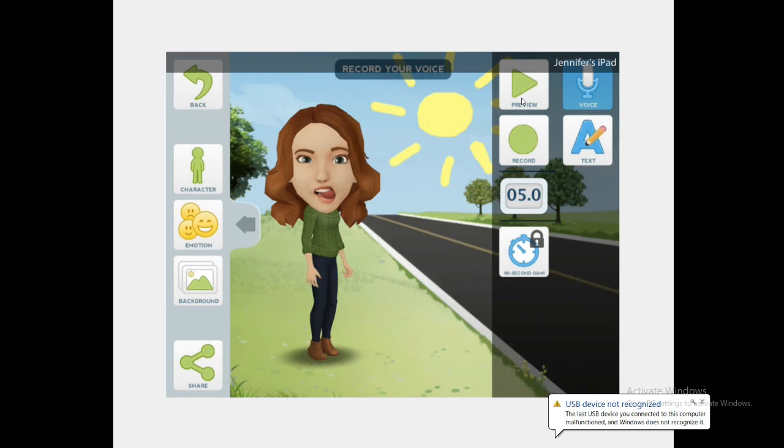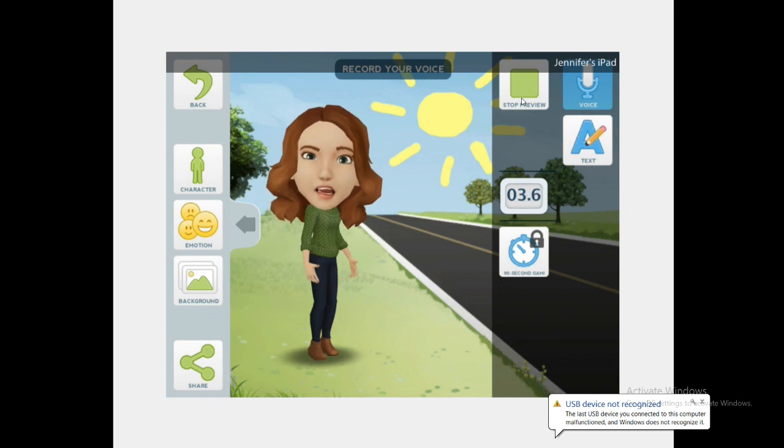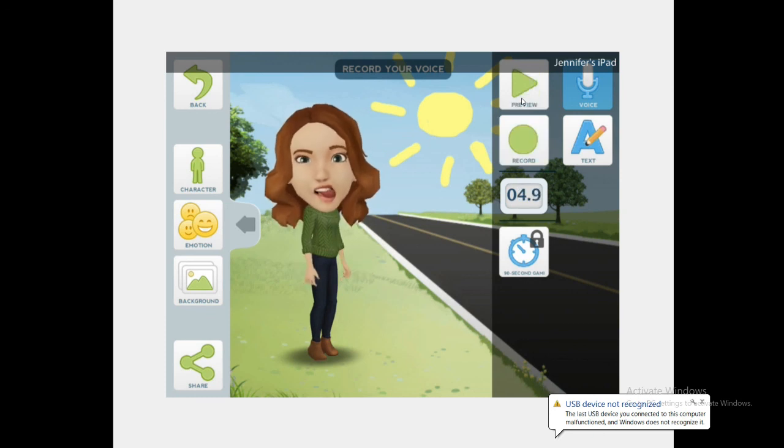Sorry, my mouse stopped working, so I was going to point to a few more things on my screen, but I don't think I can do that. I can preview it again by clicking the preview button. It would just play again for me. Tellagami is a fun app that you can use in your classroom to engage your students. I think it's kind of silly that she's talking with her tongue sticking out of her mouth.